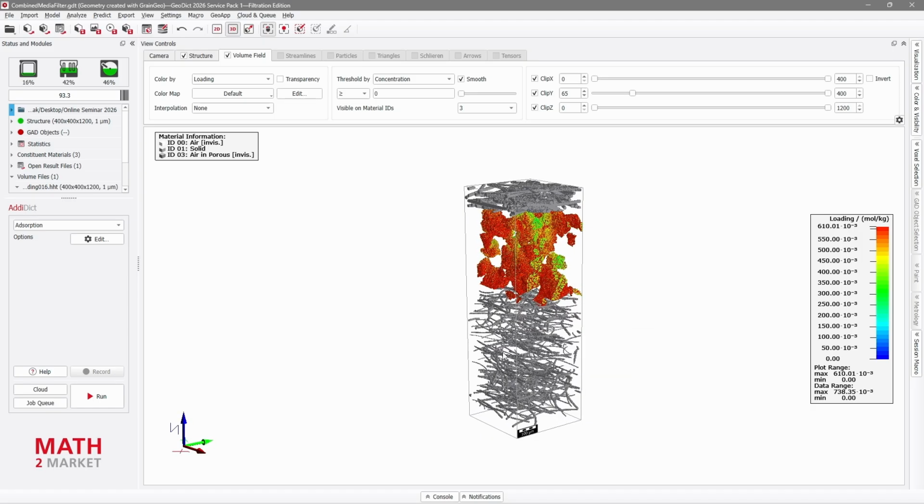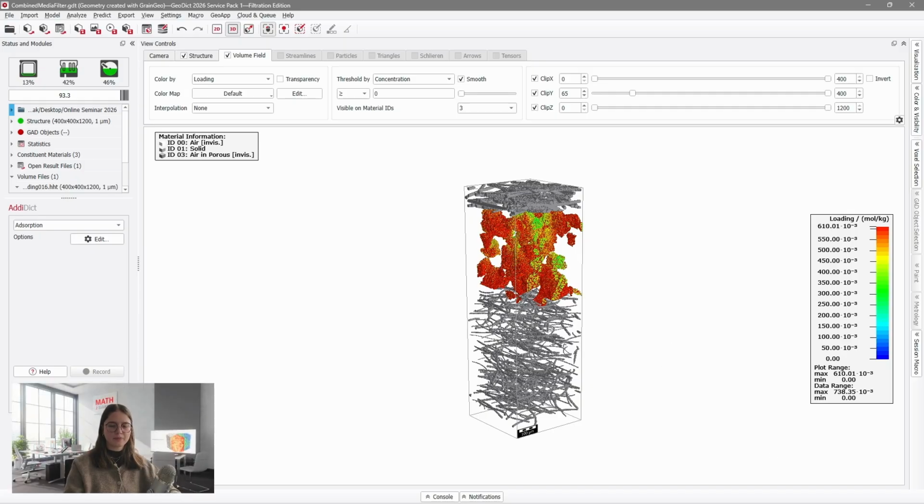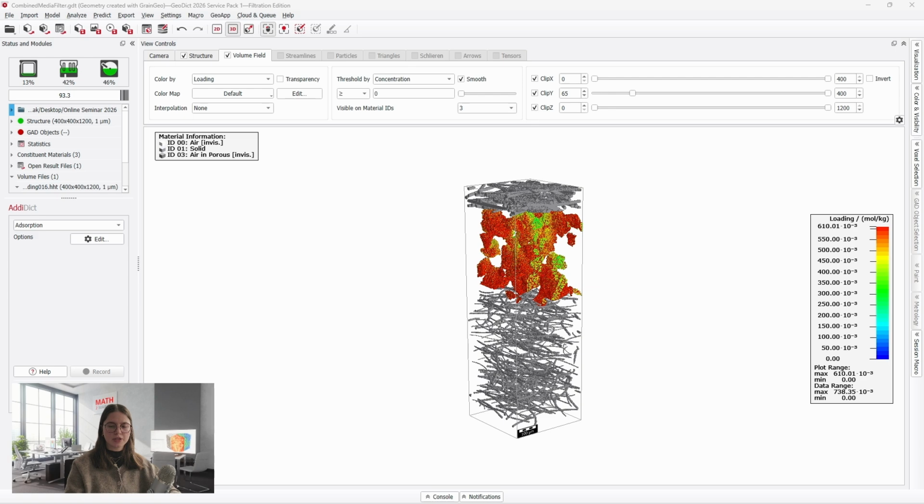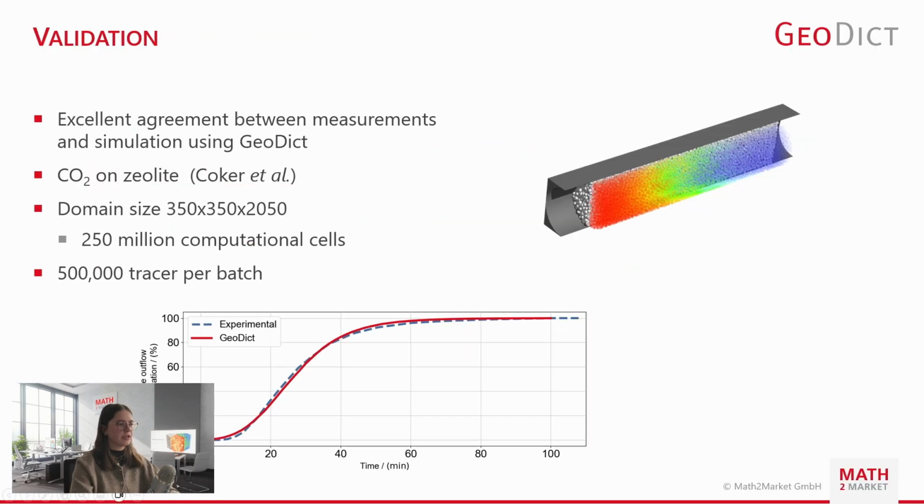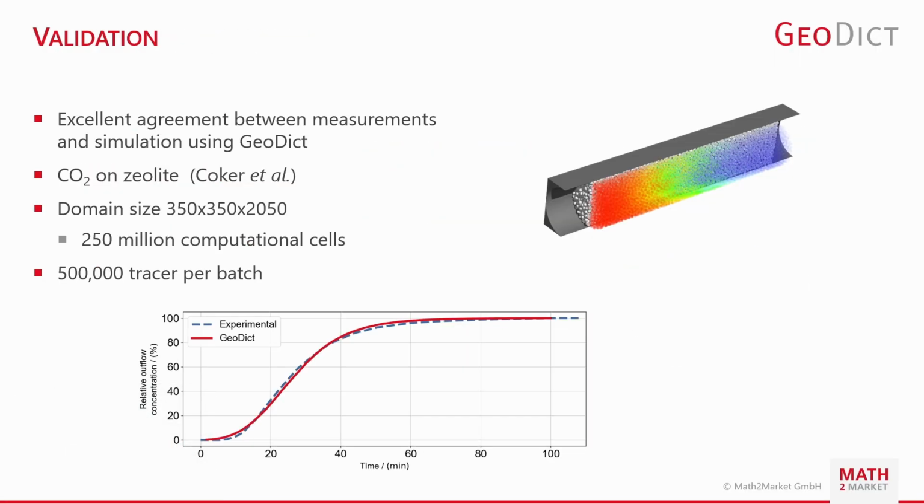Okay, so before we come to the end of our online seminar, I'm going to show you also that we, as I said before, validated our adsorption tool. Here you can see a packed bed. We used Cocker et al. for this. This is CO2 on zeolite. We used 36 batches in this case with 500,000 tracers per batch. And as you can see, there's a great agreement between the experiment and GeoDict.